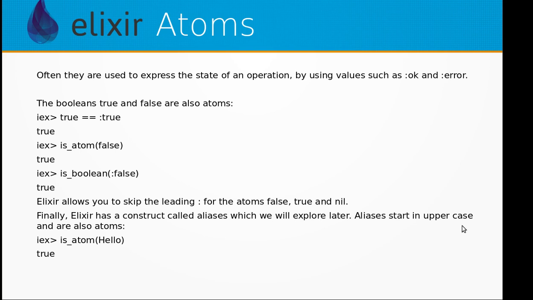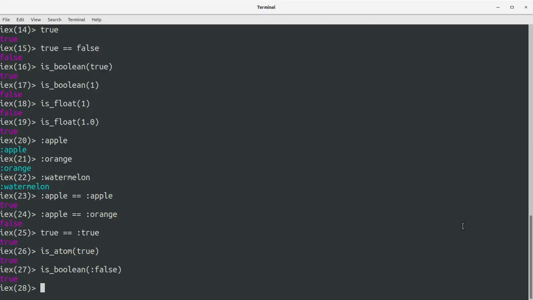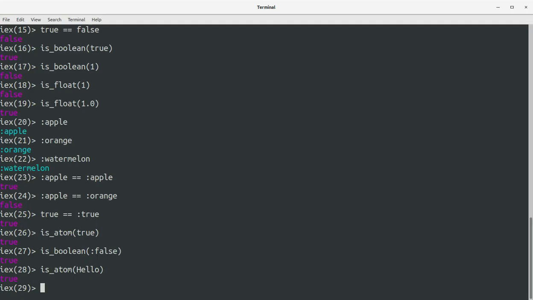Elixir allows you to skip the leading colon for the atoms false, true and nil. Finally, Elixir has a construct called aliases, which we will explore later. Aliases start in uppercase and are also atoms. So if I type in is_atom and pass in Hello, I get true.